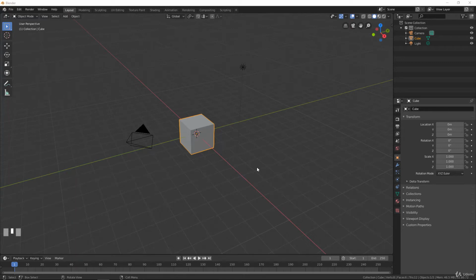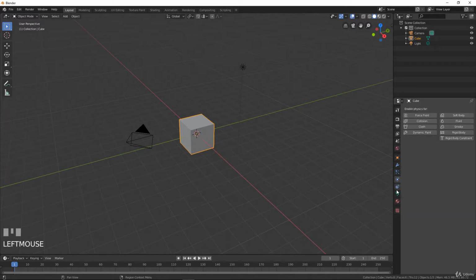In this video, we will have a basic overview of the object constraints in Blender. The object constraint is here with this little icon. You will have the Add Object Constraint menu.